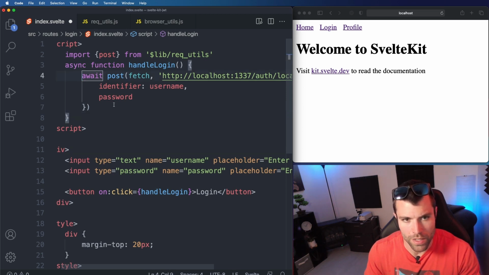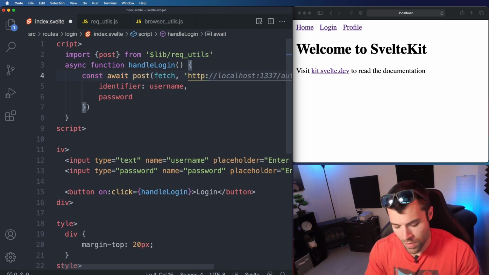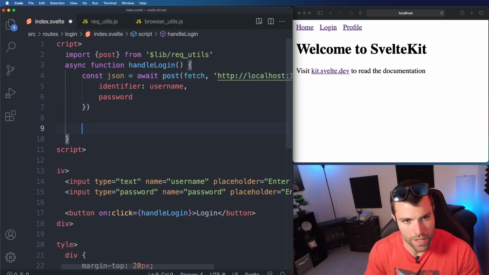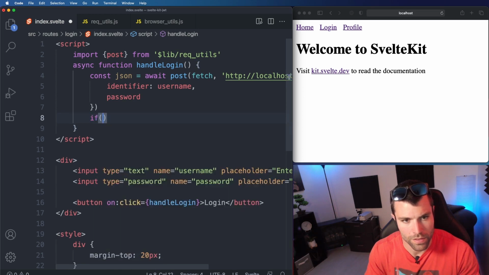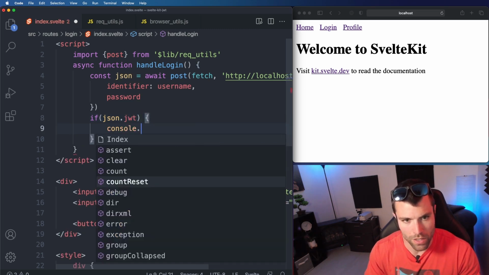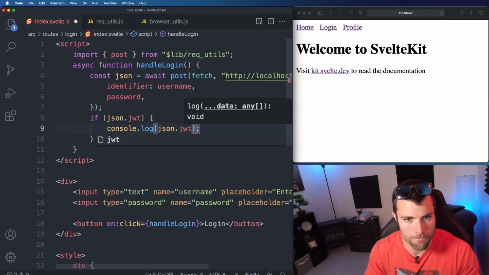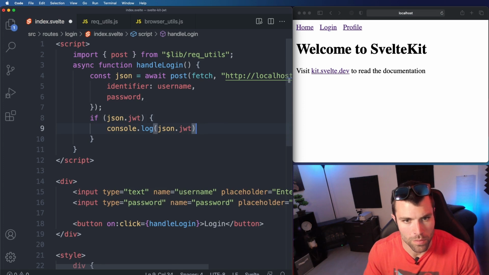Okay, and then we want to get our response. So let's say const JSON equals, so that's going to be our JSON response. And then if the JSON Web Token is there, which it should be, we'll just console.log it for now, just to see if we're actually getting our JSON.jwt back. Oh, come on, prettier. I don't want my semicolons.